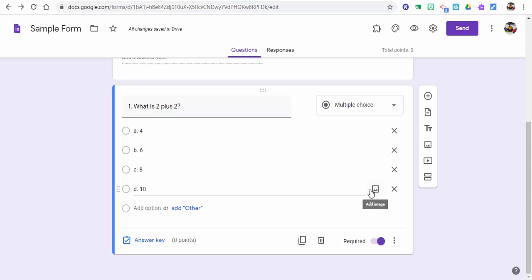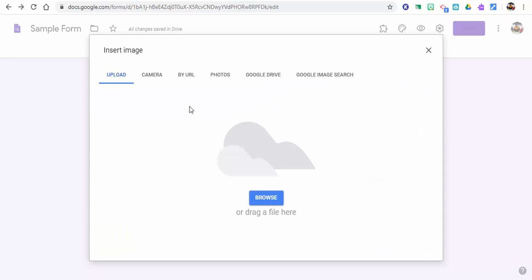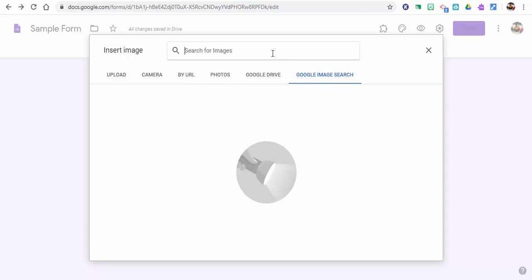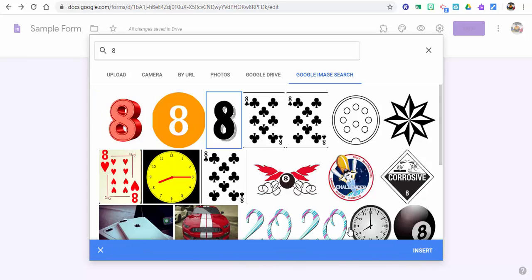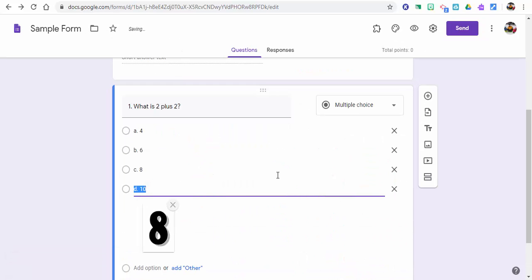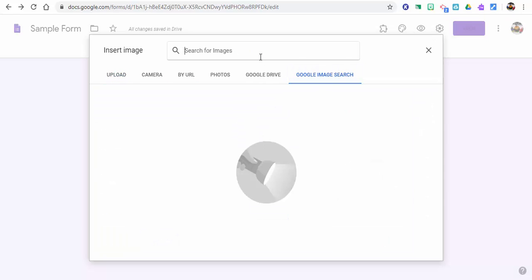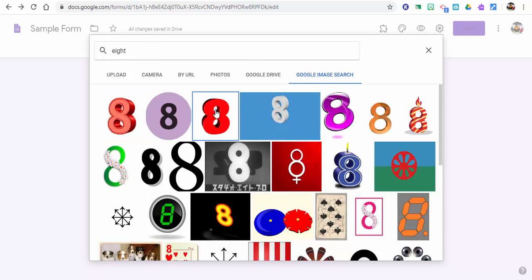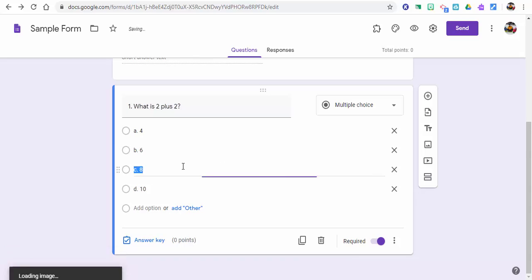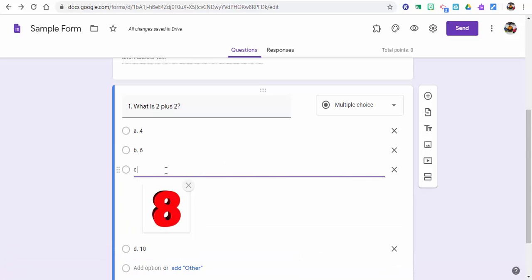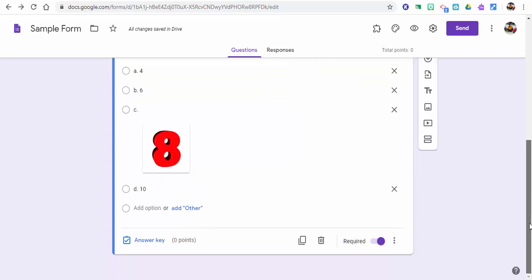You can, however, add an image. If you add an image, you could go ahead and do a Google image search for, let's say, 8. Oh, it was 10. Whoops. But you get what I'm saying. So let's put in a Google image search for 8, insert it. What I'm going to do here, though, is just remove that altogether. It's a little bit more fun, totally up to you how you want to do it.